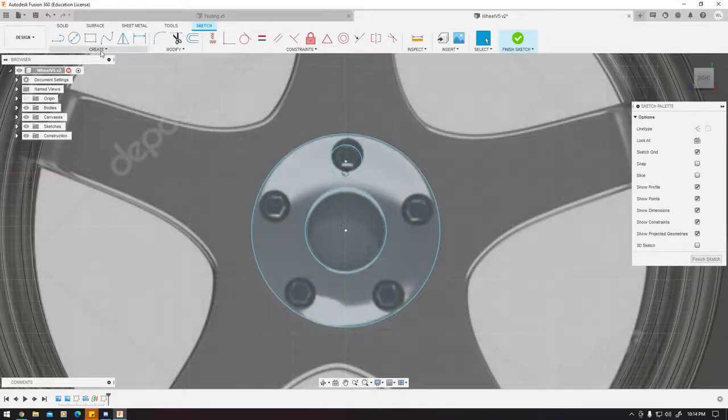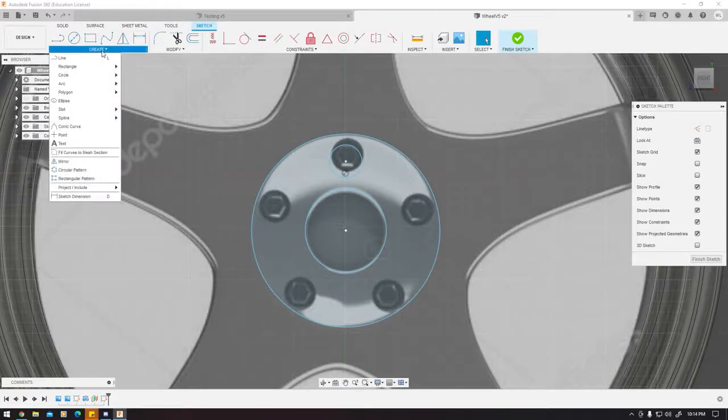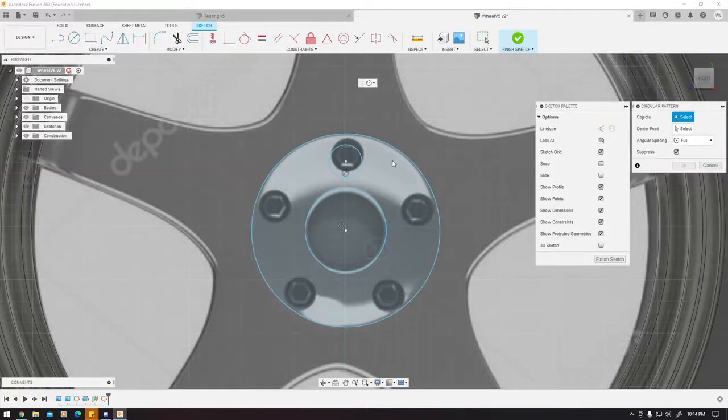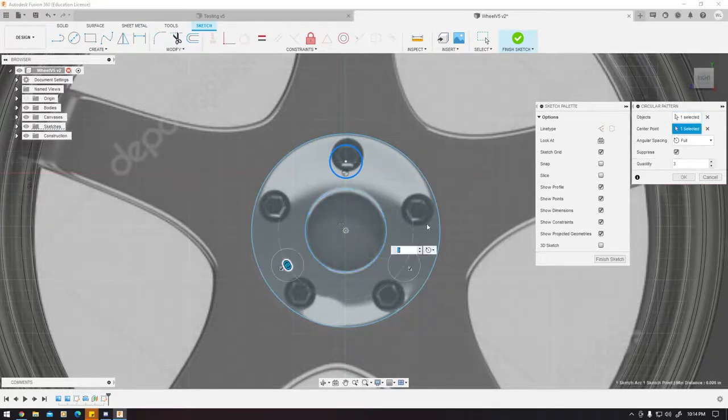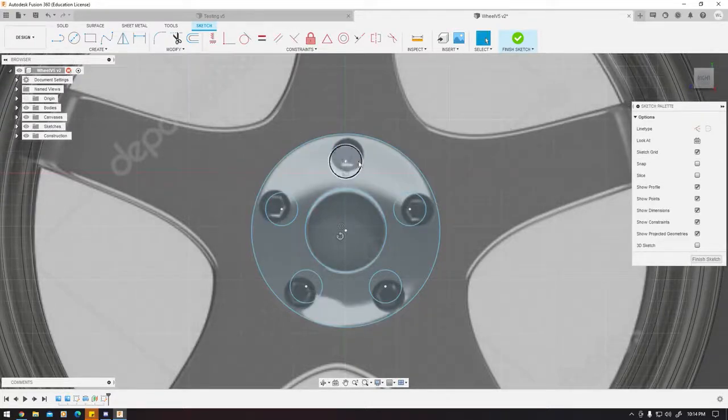And from there, we are going to create a circular pattern. So click on circular pattern. We're going to select the object we want, which is the circle, so we can get 5 of them around evenly. Click on the sketch. Now we're going to click on the center point, select right here. Click on the vertex in the middle, and we're going to type in 5. Press enter, and whatever we do to this first circle will be simulated for the rest of the circles.